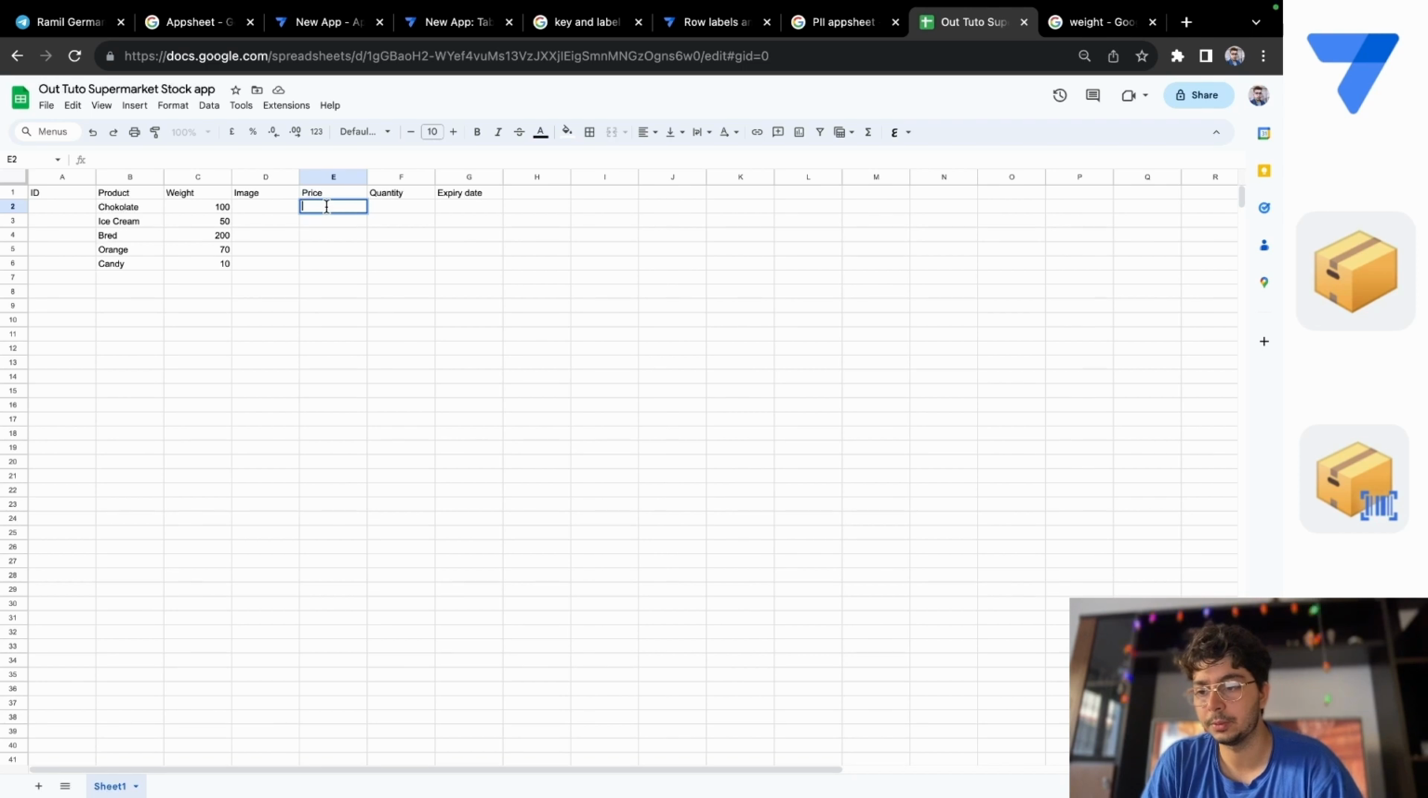So let's go to the price. So let's say $10 ice cream, $5 bread, $4 orange, $3, and the candy $1. And then let's go to quantity. So in here we have 200 on stock. Here we have 300 on stock. Here we have 400 pieces oranges. Let's get so we have 1000 oranges and we have 10,000 candies.